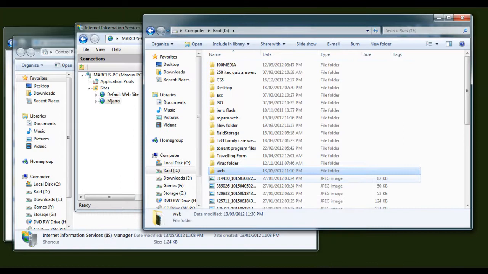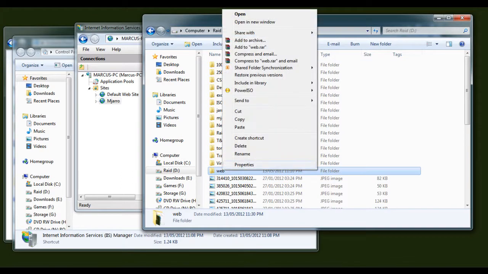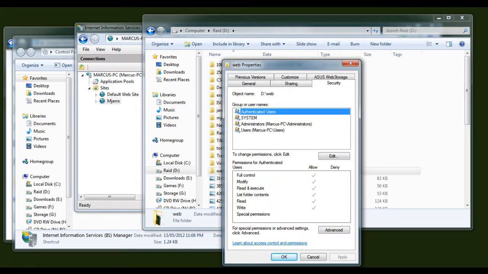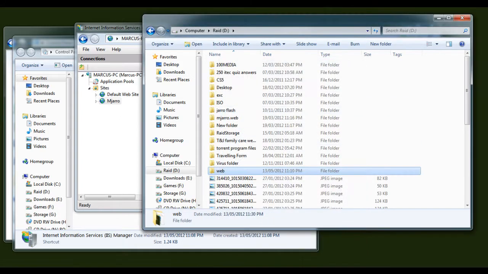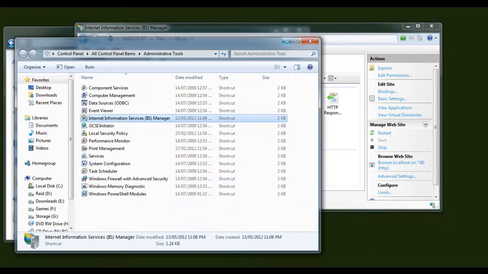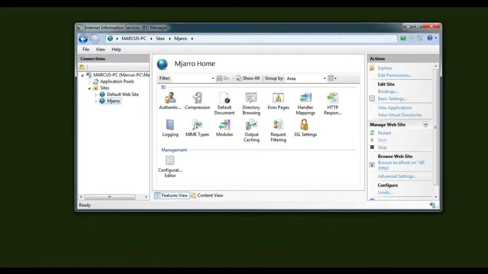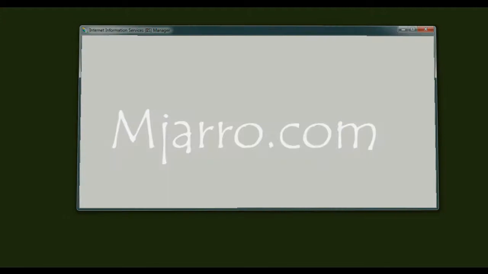So now we're going to do the same thing that we did before when we checked the mjaro site, to ensure that security is at the right level. So we go back to security: authenticated users, full privilege, system full privilege, administrators also, and users. Once that is correct, we can return. So that's it. Now let's test our connection to ensure that we can see our web page.